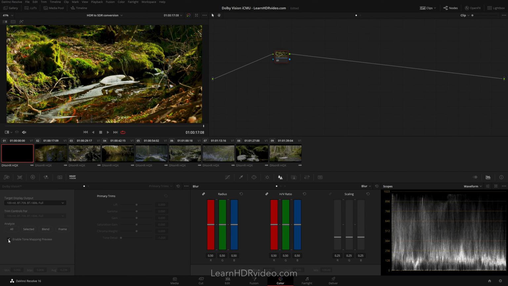To access the primary and secondary trim controls and fine-tune the conversion, you will need a Dolby Vision license. But that's only necessary when creating a Dolby Vision deliverable. For this workflow, it's possible to use the regular grading controls if you wish to make further adjustments before rendering out your SDR version. In this case, I'm happy with the result, so let's render out the video.